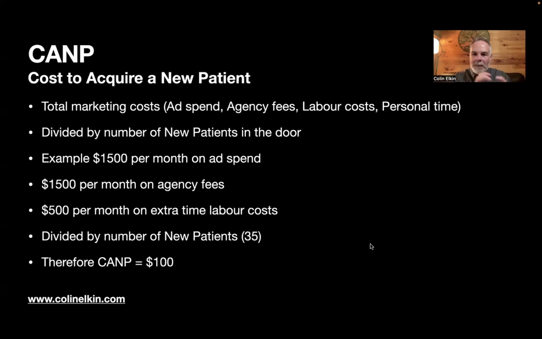So we take our total expenses for the month divided by the number of new patients that come in the door, and that gives us our CANP, our cost to acquire a new patient. So for example, if we spend $1,500 a month on ad spend to Facebook, $1,500 a month to the agency that's running our Facebook ads, and let's say we spend another $500 a month in staff costs for doing extra calls or staying extra time, or maybe even taking those calls home in the evening to call prospective leads or new patients to actually get them booked on the schedule, then let's just say that adds up to $3,500 in the month in expenses, or an investment in marketing.